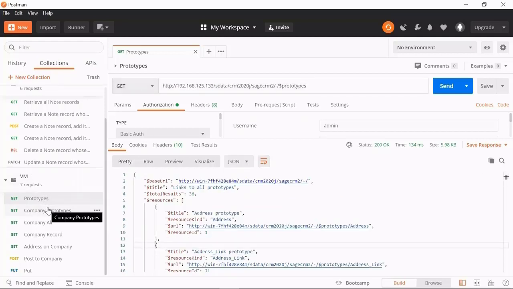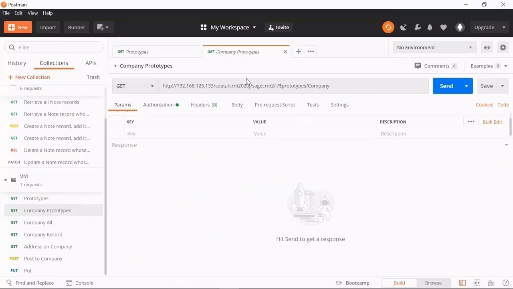Let's look at another one, like the company prototypes. The company prototypes, I did almost the same. I just had the /prototypes and then I do /company. My authorization header is still in there, which is admin and blank password. I'm still passing nothing through in the body or my other headers, and I'm going to hit send.